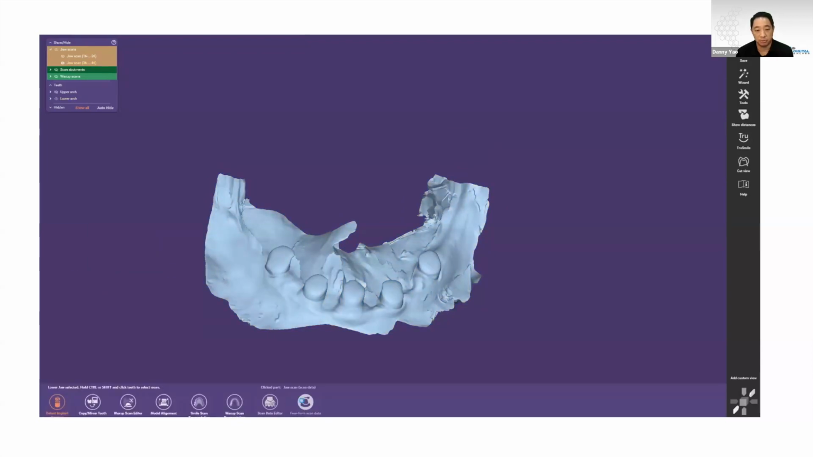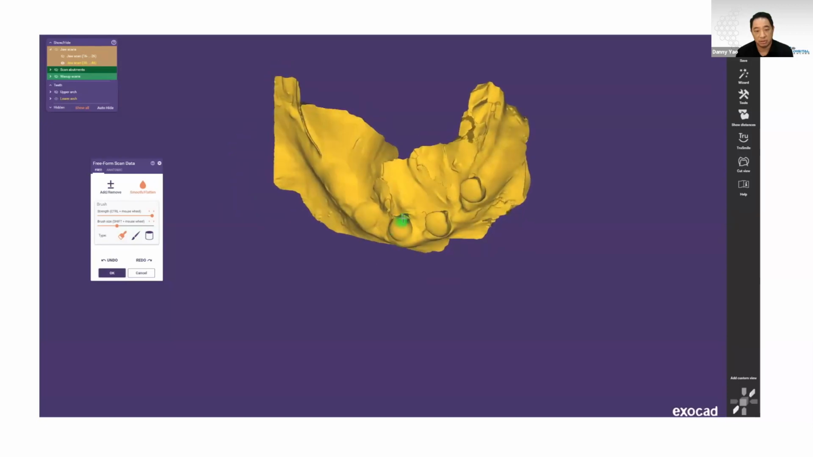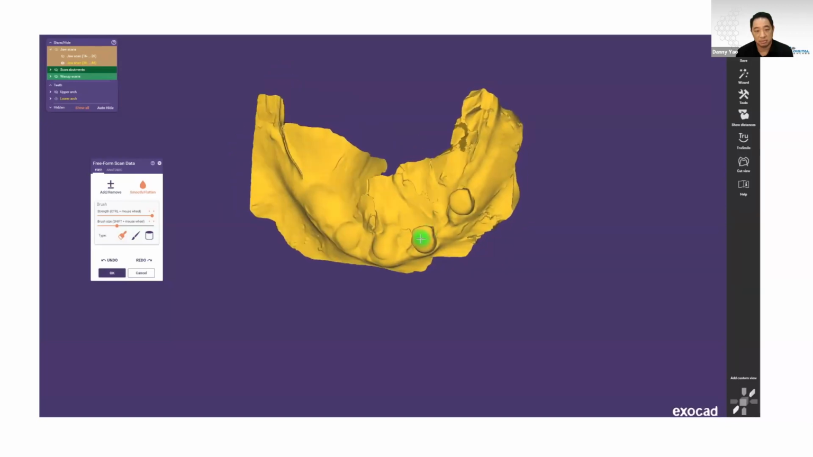And again, we're just going to smooth them out, again being careful not to go too far from where those scan caps were, so that we're not messing up the nice tissue that we've scanned, and so we can still have a very good intaglio surface on our prosthesis.